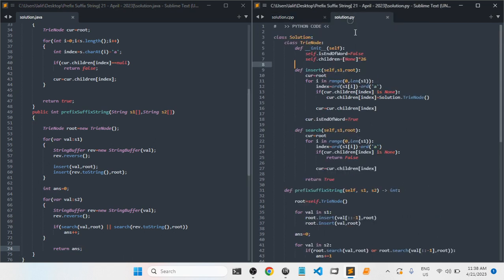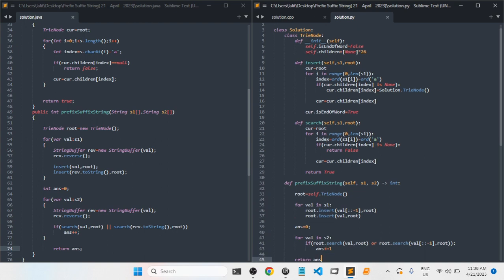What about this solution.py? You can see here that the Python code is again very similar to the Java and C++ code. So this is all about this video.